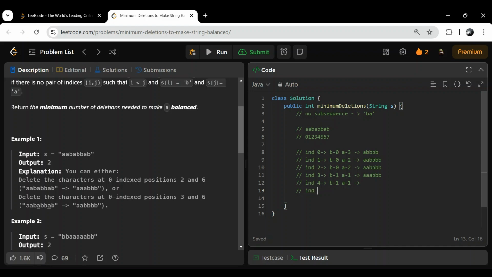For index 5, how many B's are on the left? 2. How many A's are on the right? 1. So what string will we get? Deleting 2 B's from the left. So B is deleted, B is deleted, then B. On the right side only one A is remaining, that is also deleted, so the only thing that remains is B.